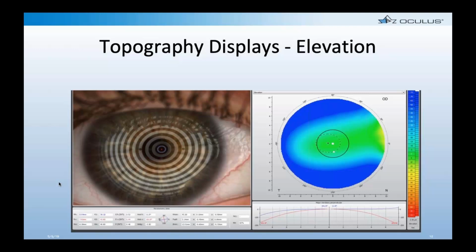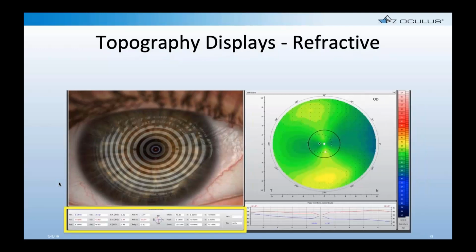And then finally, the other option you have in your drop-down is a refractive map. The refractive map is giving us corneal power data, so this looks a little bit different. I personally don't use the refractive map a lot as a primary map, but we use it a lot in orthokeratology, and I'll talk to you about that in just a moment. It works great as a comparative map in managing ortho-K patients.